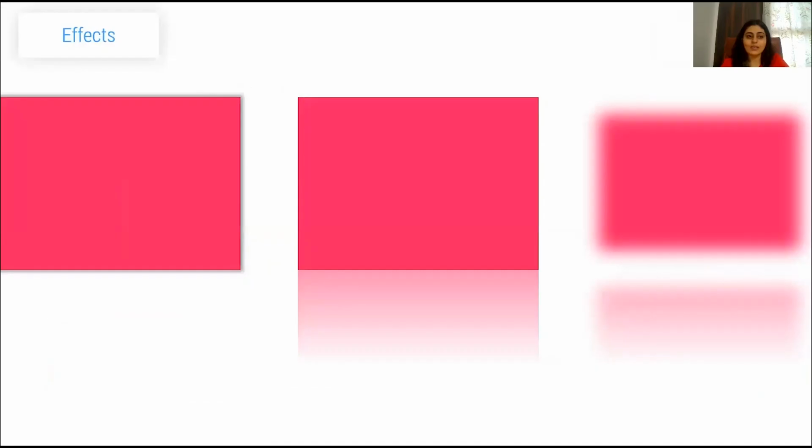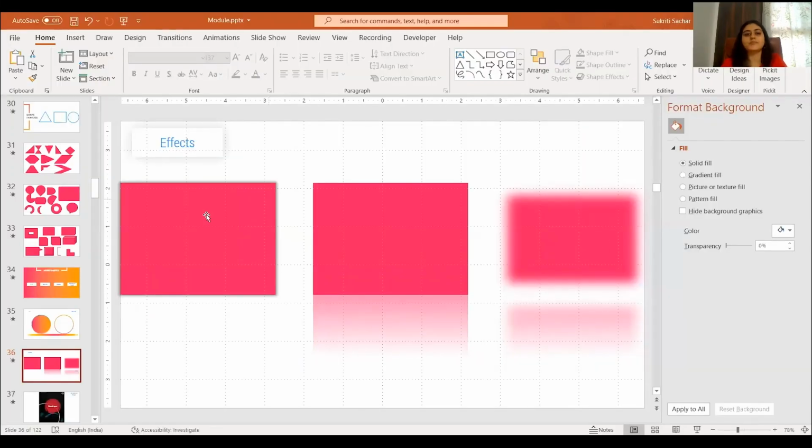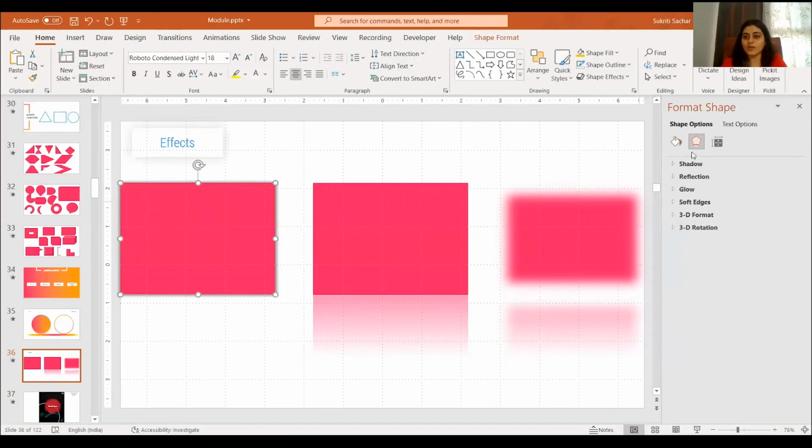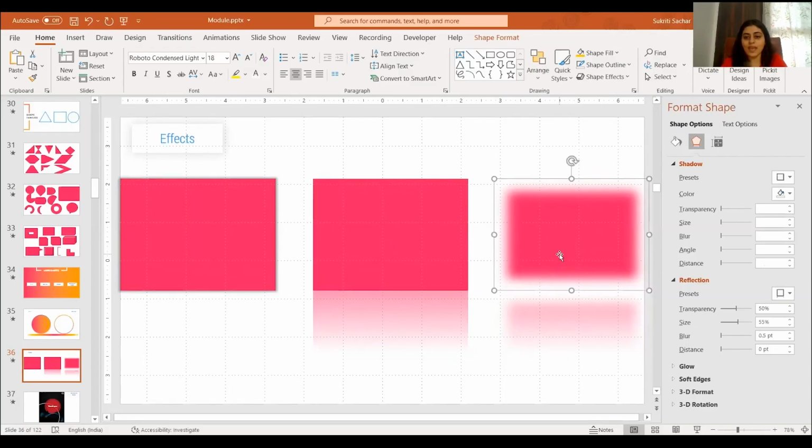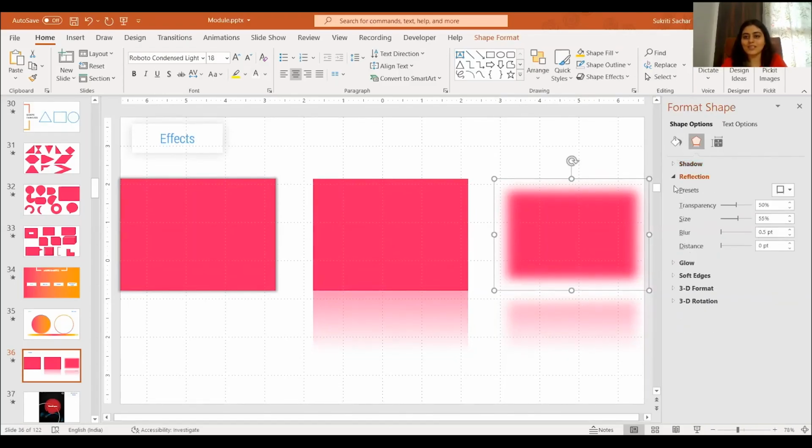Now, like in fonts, you had different effects. In shapes as well, you have different effects. Like I said, shadow, reflection. This is a shadow. This is a reflection. And this, while it has a reflection, it also has a soft edge. So let me remove the reflection for now. This is what a soft edge does.